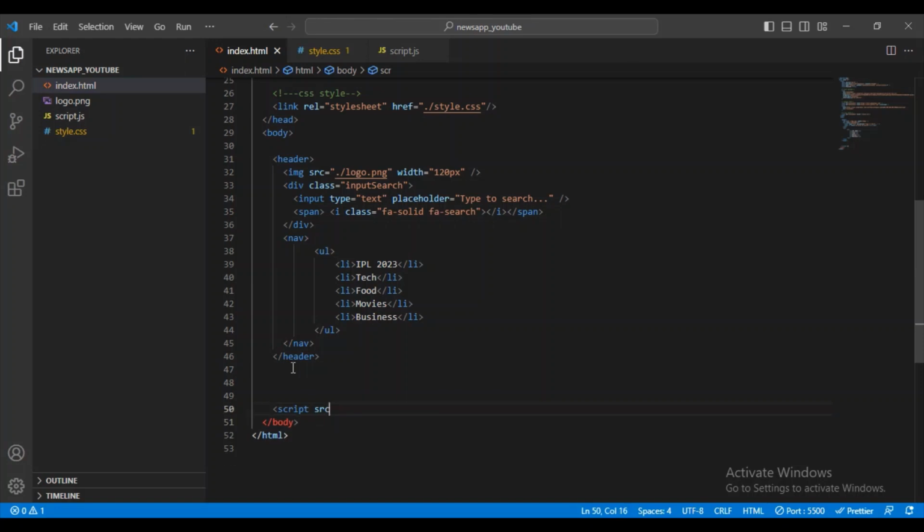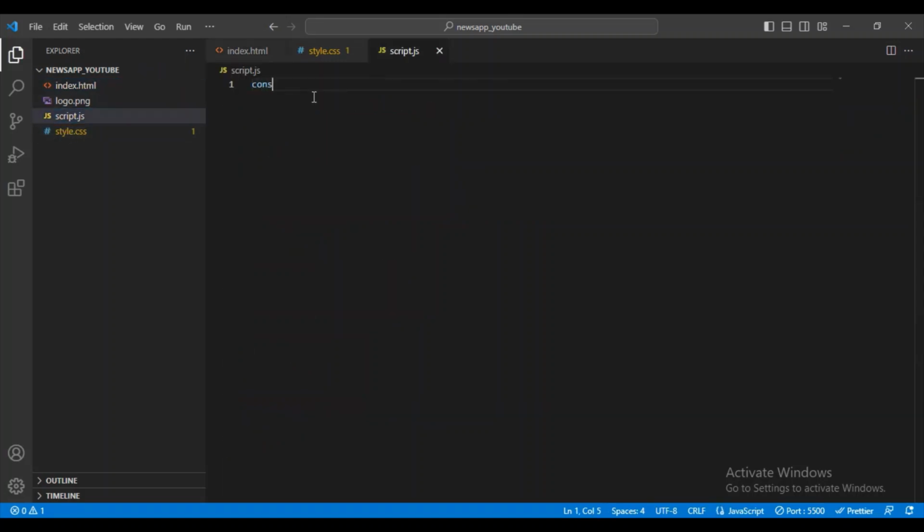script src, and here I will give the script.js. Let me just close this and go on the script file, and here I will add const API key, and here I will paste my API key. Now see, this API key I pasted, and for using this API I want the link.